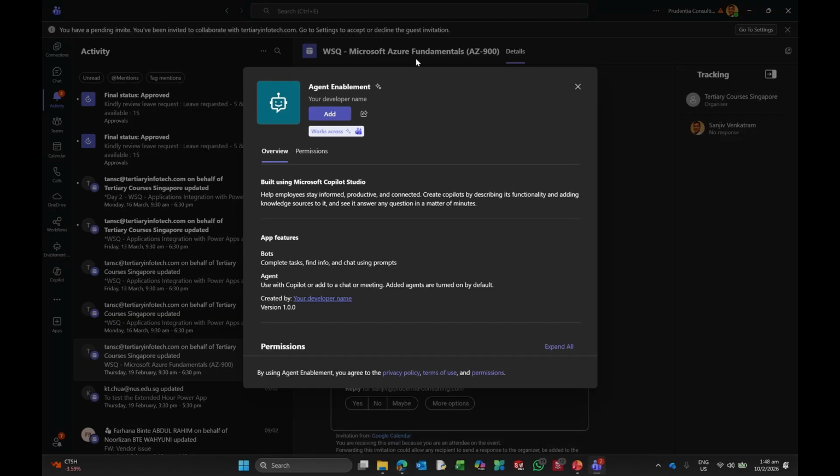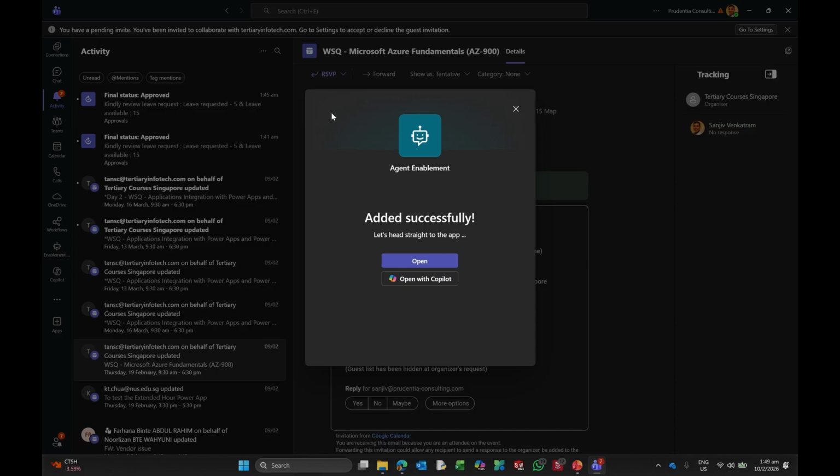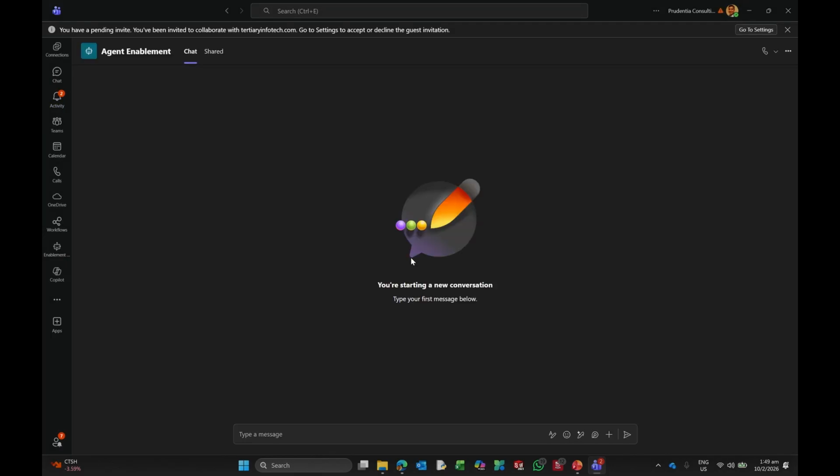And now it says, hey, look, I want to be able to add the agent, and it works across Teams. So I'm going to basically add that. And then it goes away now, and it embeds this agent right within Teams. Successfully added. So if I open this, there you go, right? It says chat here, and I'm going to say greetings.